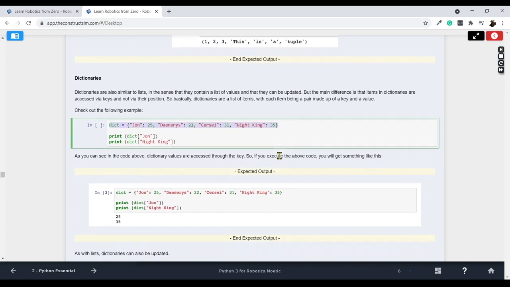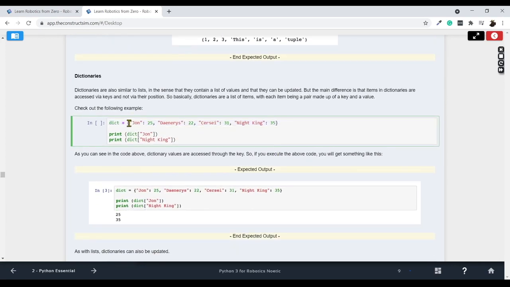So dictionaries, again, are similar to a list in the sense that you can store different values inside it, but every value that you store inside a dictionary is going to have an associated key, as you can see. So this value has the John associated key. This value has the Daenerys associated key, and so on, okay? So, for instance, if I want to print this value, I'm going to access this value using its key, as you can see here.